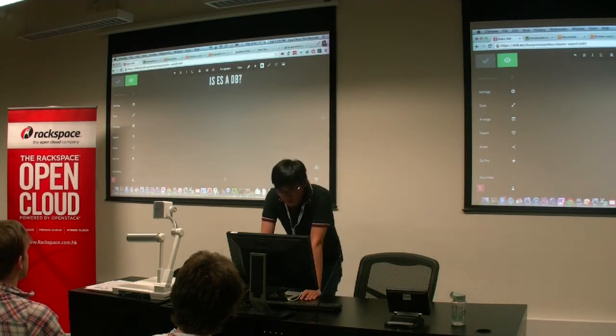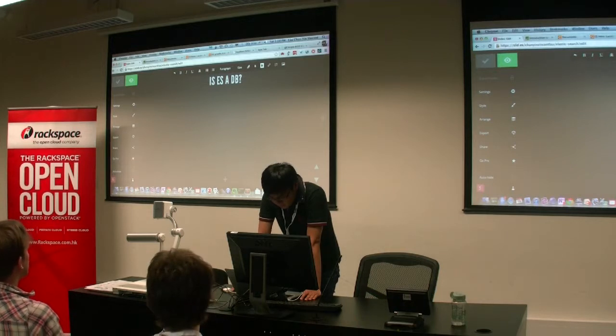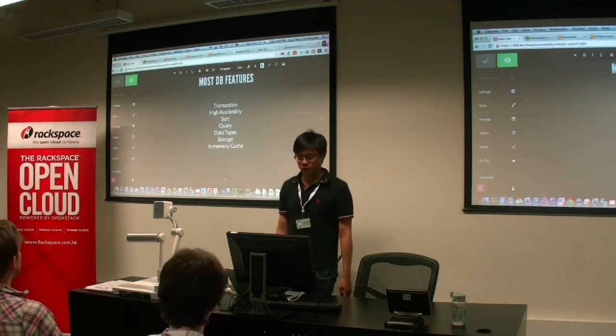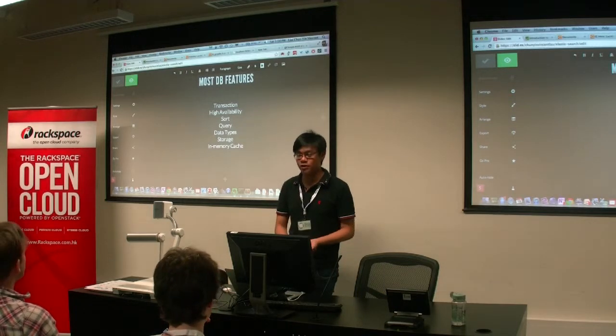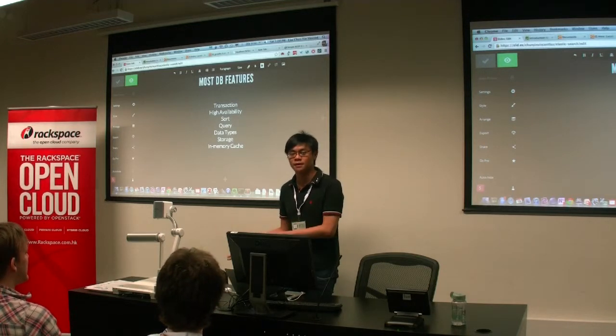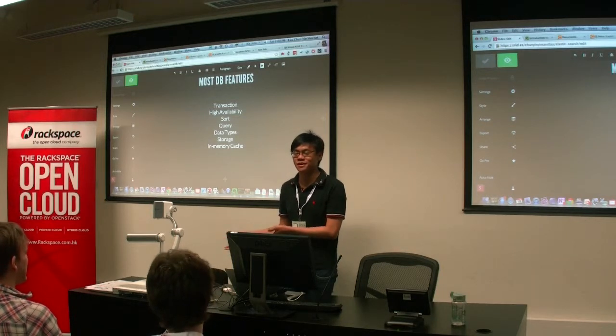And then I keep mentioning that Elasticsearch can act as a DB. So is ES a DB? It's a harder question. Actually it really has all the database features: transactions, high availability, sort, query, data types, storage, memory cache. So it is actually a database, but it was not designed to be a database. But it is much better than many databases, I think, because it uses HTTP.